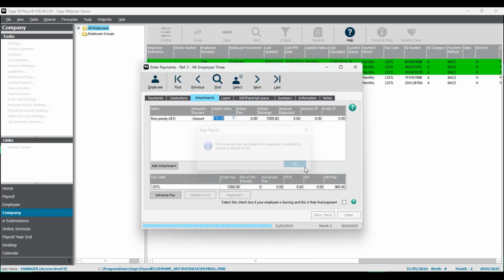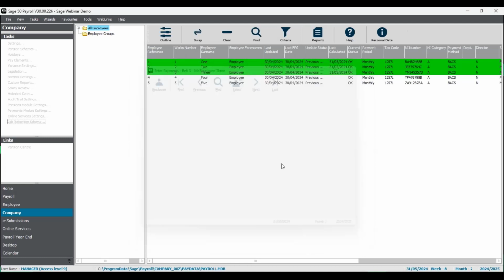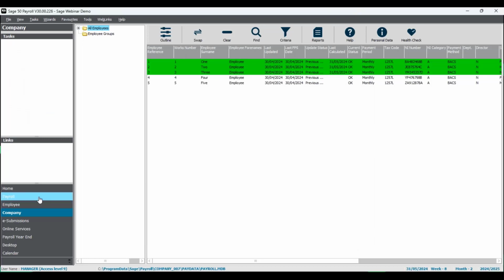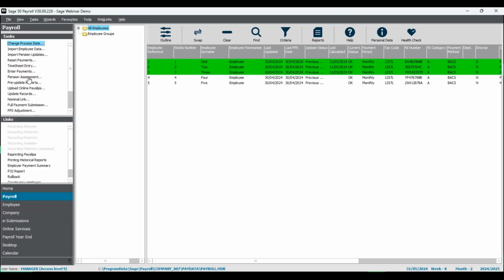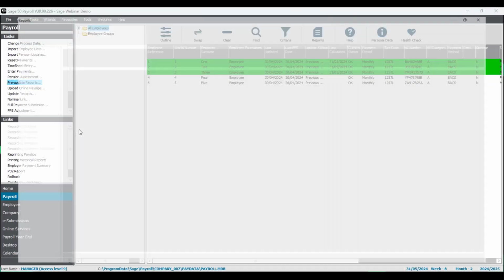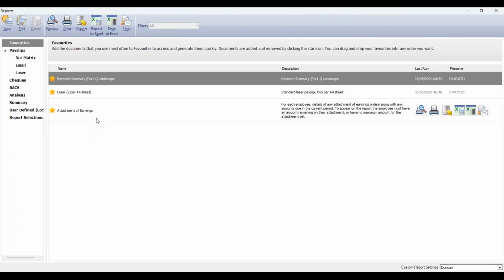So a little bit about how it's calculating those 3 attachments. And with enter payments done, I am going to move on with my payroll. So there's a few pre-update reports that I would like to show you. And I'll just find those from my payroll tasks. I do have them both favorited here.